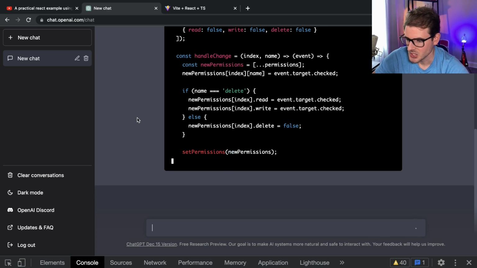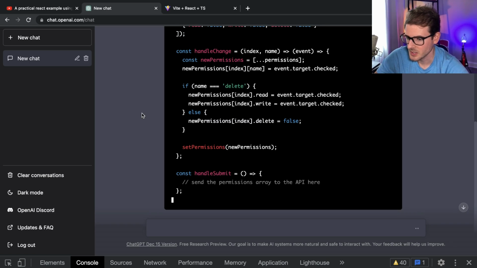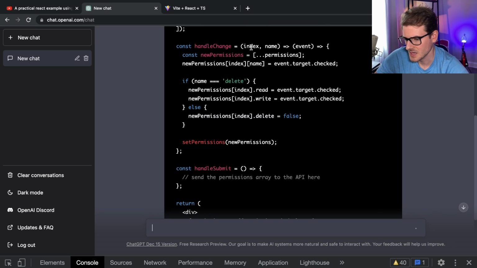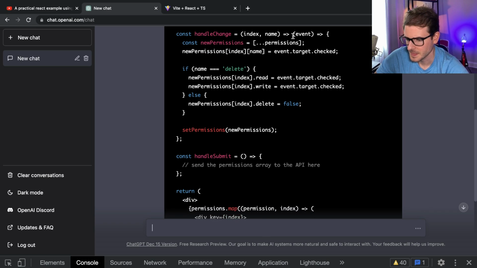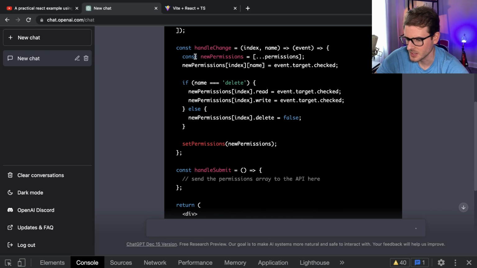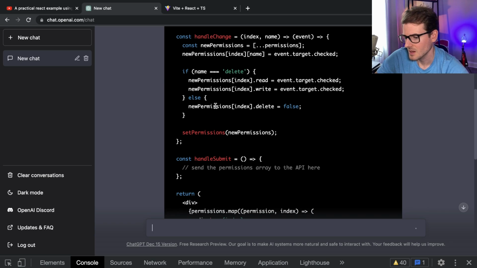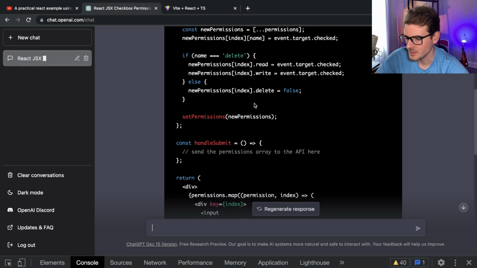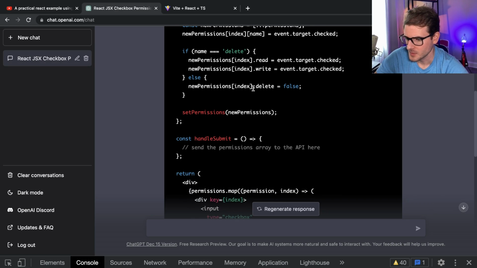It has a handle change function that, when you click on it, you pass the index of the row and the name of the checkbox you want to check. This is a factory function, so I'll have to figure out what's going on here. But basically, it's going to update the permissions, and it's going to toggle the checkbox you selected, either true or false, depending on the DOM element's target.checked. If name is equal to delete, it's going to set read and write to the same state as the delete, which seems good.